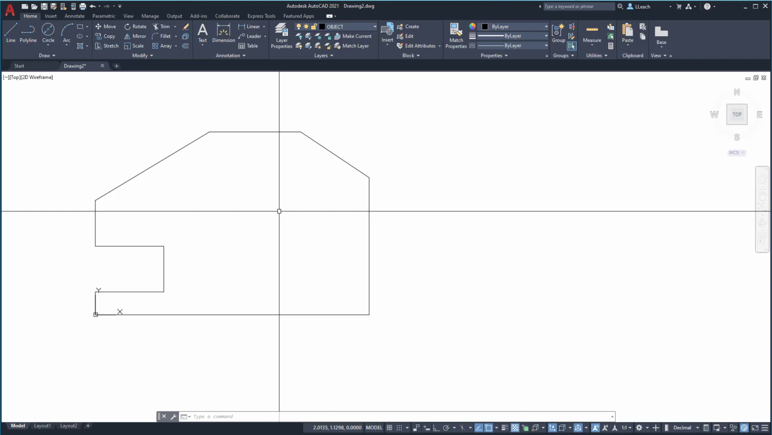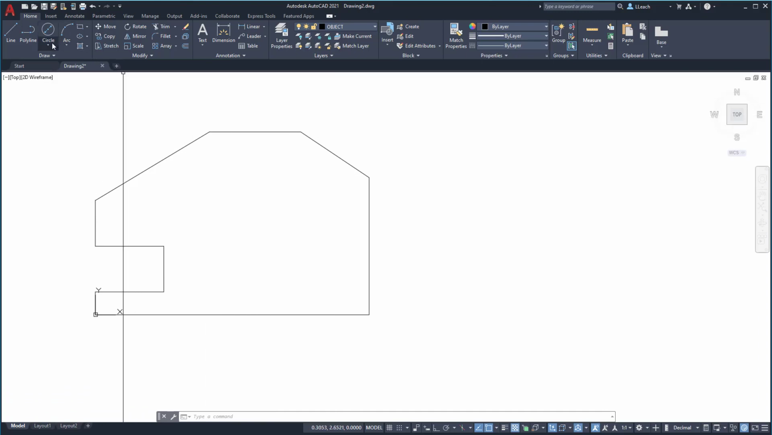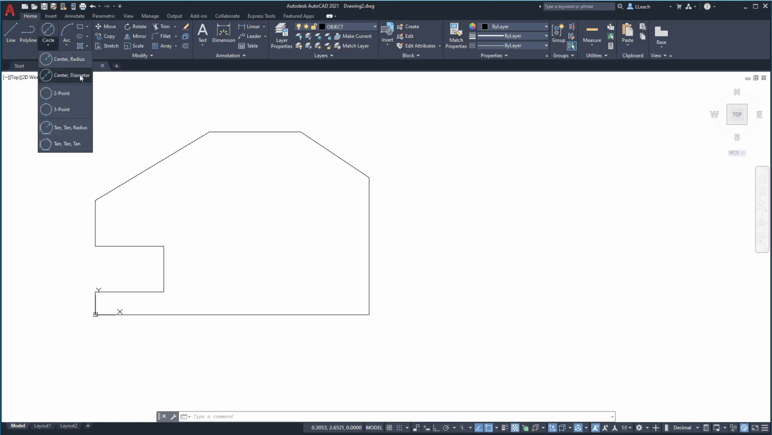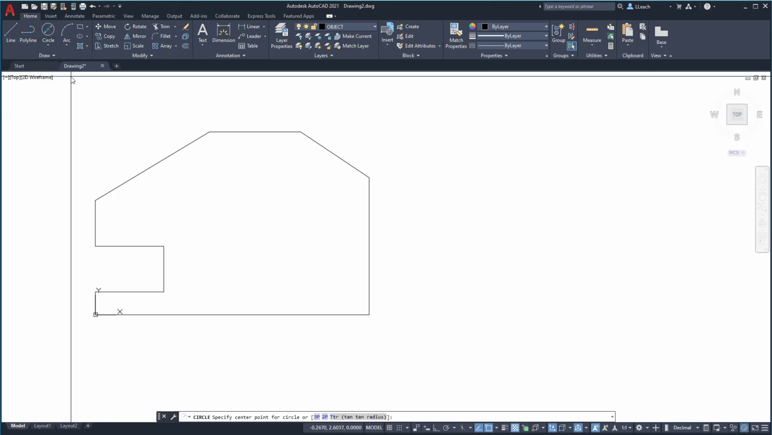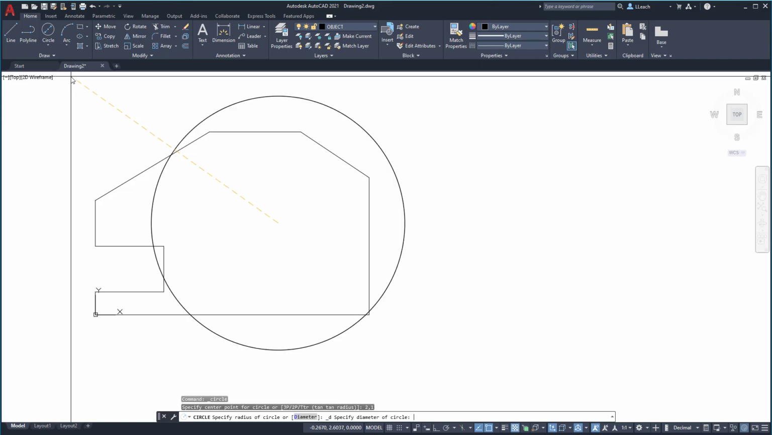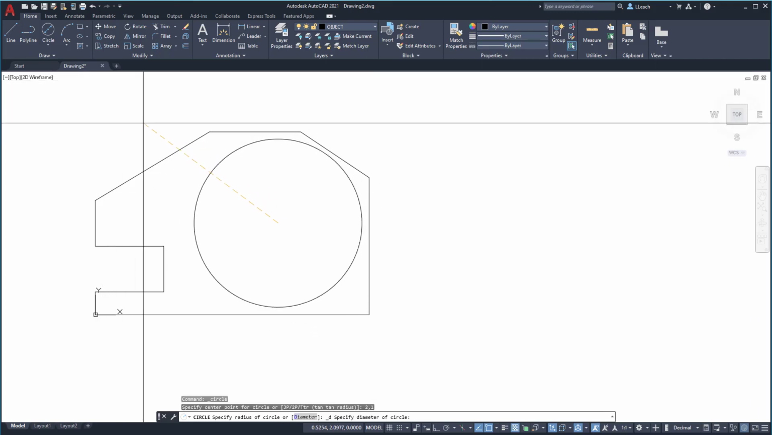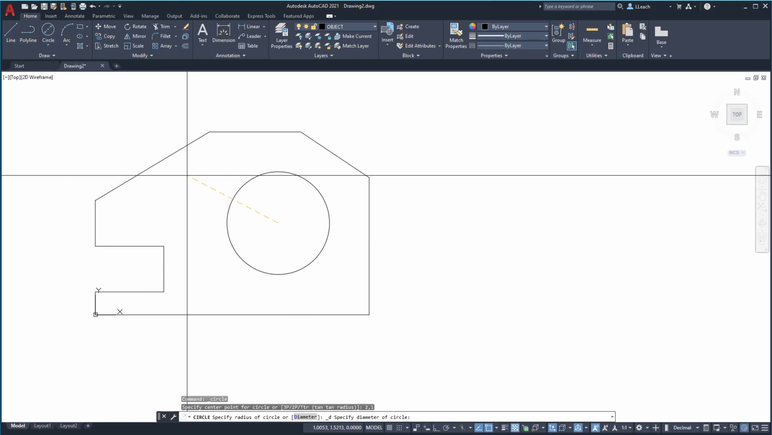So then to find the circle, we need to find the center point of where that circle is. So I'm going to go up to the circle and go to the center, diameter option here. And then it's going to ask me, where's the center point going to be? So the center point is going to be 2, 1, because we're measuring this from the origin. So that's the center point of that circle. And then it asks to specify radius of circle or diameter. So I'm going to type in 1 for the diameter.